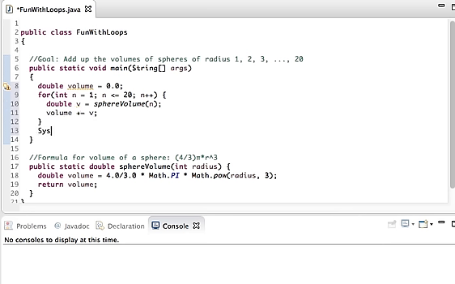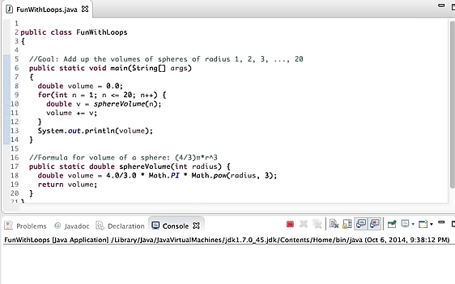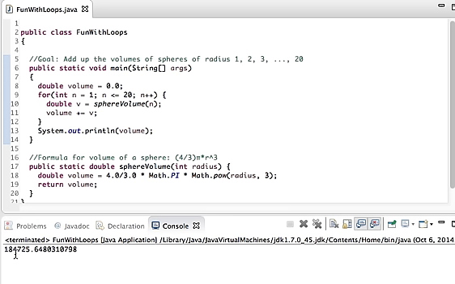Then I need to increase the volume variable by v, the volume of a given sphere. And then at the very end, if I have a print statement that prints out the volume, I'll have answered the desired question, which is, what's the sum of the volumes of the spheres of radius 1 through 20? So let's give this a run. And it tells me that it's 184,725.64 of whatever my units are, cubed.